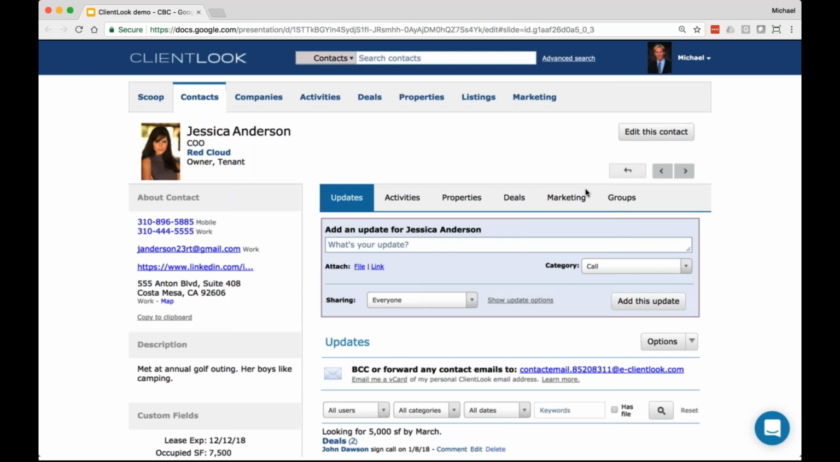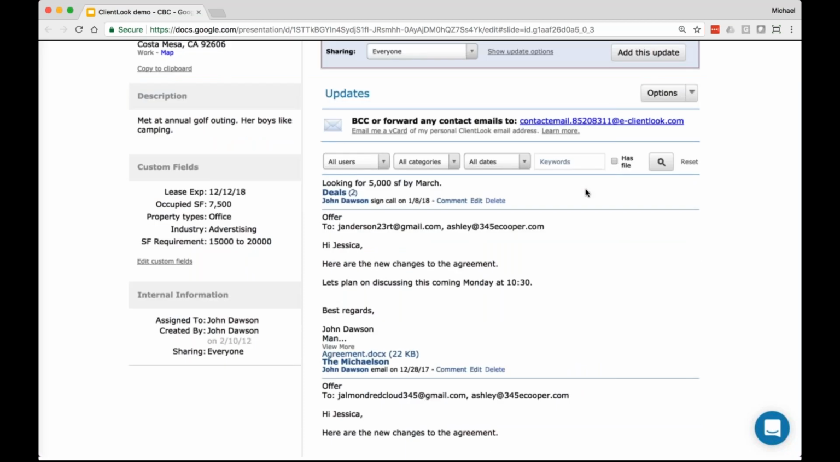But in the left side of the screen, you'll see phone number information, addresses, so you'll store all of that sort of thing there. You'll see description, which is, how did you meet somebody, or anything that you want to always appear in one place. And if I scroll down a little more, you see custom fields. So remember, I said ClientLook was suitable for any specialty.